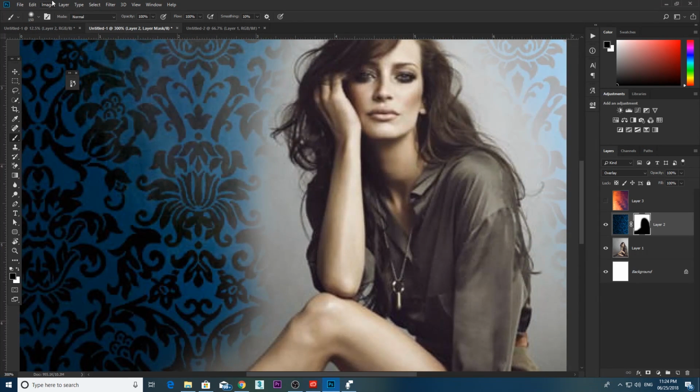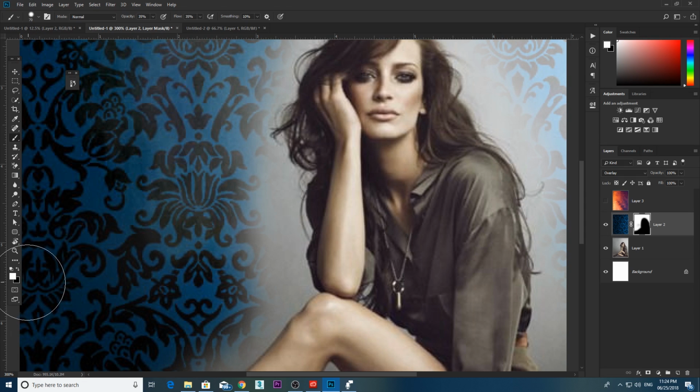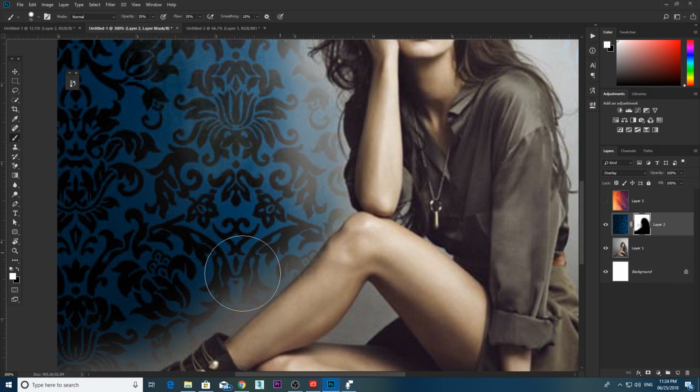After that, make your opacity and flow 35 most probably. Yep, 35 will be the better one. Make your brush a little bit harder. Make sure the foreground color is white and simply brush it. Let me just quickly finish this.